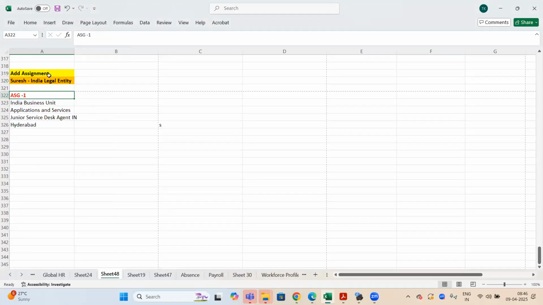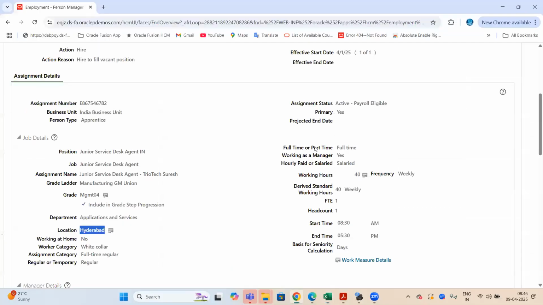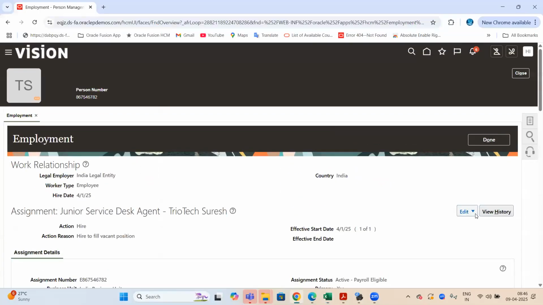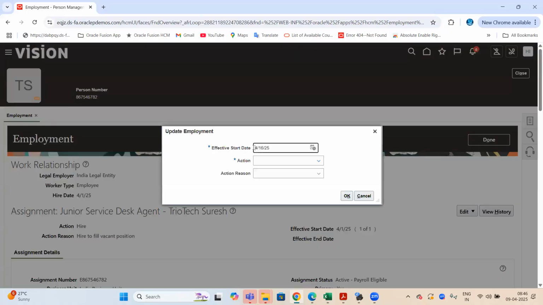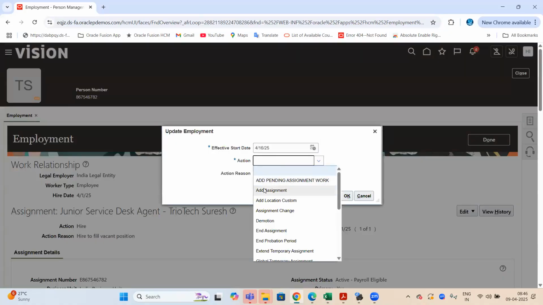Now, we have in the Fusion system a concept called multiple assignments, team. One more thing I'll tell you, team. If you come to the edit button, update, some of my students will be asking me, Kumar, in our environments when we are practicing, in the actions button, this add assignment is not showing, Kumar. What could be the reason?